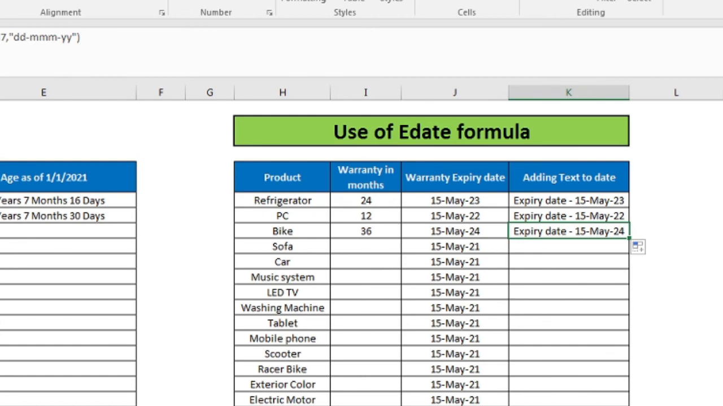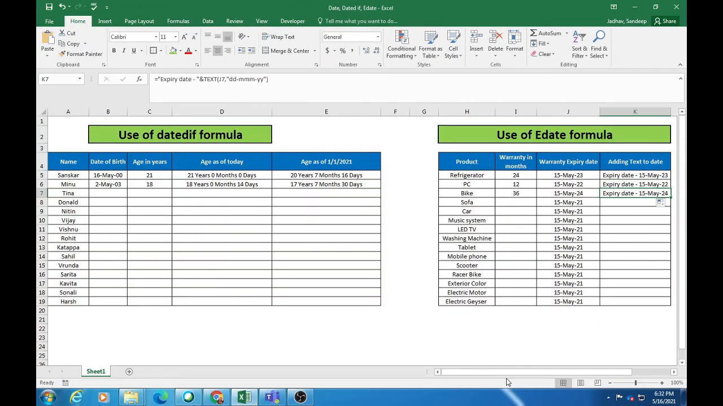So we have learned three very important formulas related to dates. First is DATEDIF, to find out the exact age, the difference between two dates. EDATE, again, if the months are given, we can calculate the exact warranty expiry date. And third, how to combine the text with the date by using the TEXT formula.